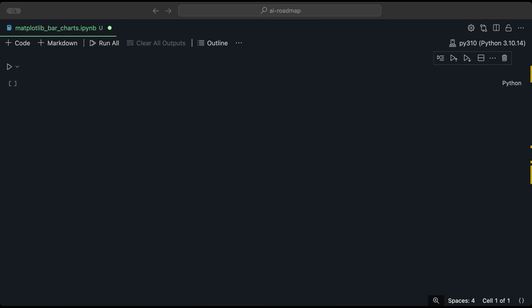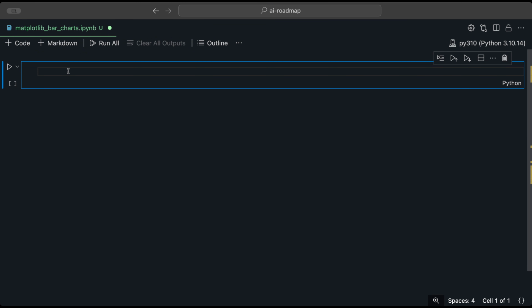Bar charts are a great way to visualize categorical data, especially when comparing quantities across different categories. Matplotlib makes it easy to create both vertical and horizontal bar charts with customizations for displaying complex data sets clearly. So let's start off by importing our Matplotlib library.